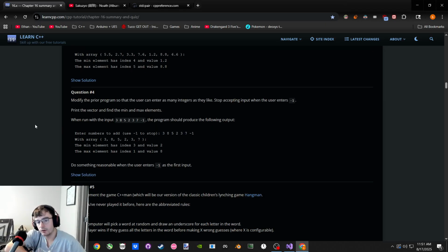Modify so the user enters as many integers as they like. Okay, so we can do the same thing, except we're creating the vector to initialize it now.